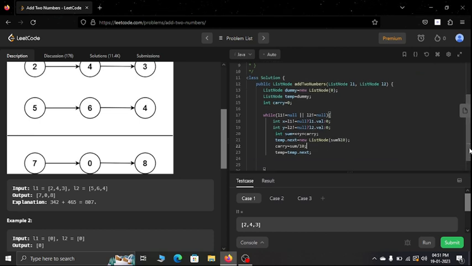Suppose we have 14, so we divide 14 by 10, we get 4 as a remainder, which we have to store in the linked list, and we will get 1 as a carry. When we divide 14 by 10, the quotient will be 1 and the 1 will be the carry. So we will keep updating carry, and we will keep updating sum also, like x plus y plus carry. Okay, and then we store temp equal to temp.next.